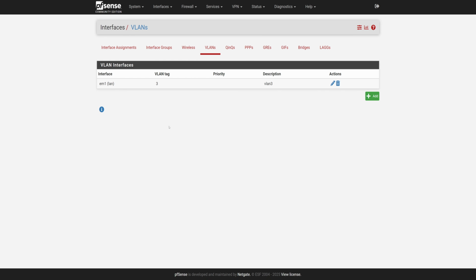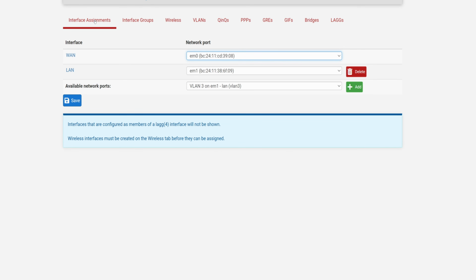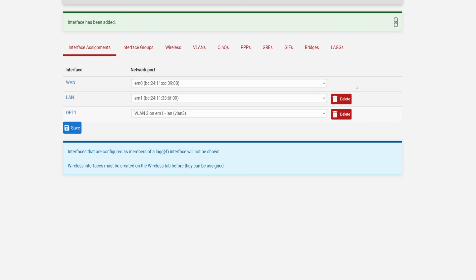Now let's assign an interface for my VLAN. To do that, I will navigate to the Interface Assignments tab. Here, I can see that VLAN 3 is already listed under available network ports. So I will click on this Add button to create an interface for it. Once added, pfSense will automatically name this interface OPT1.